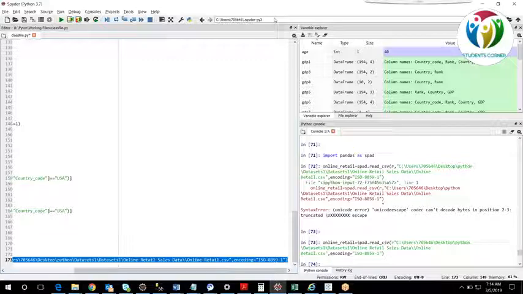Okay, yeah, there is no comma. So it's just R and the double quotation, and inside that there is a path.